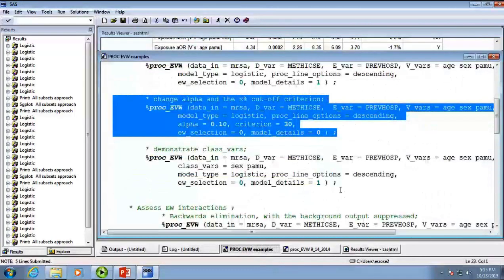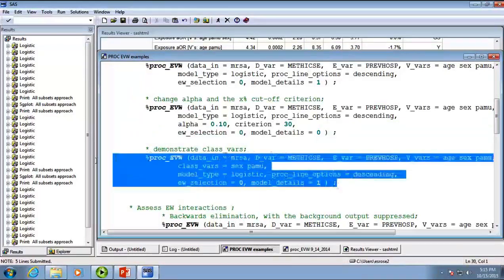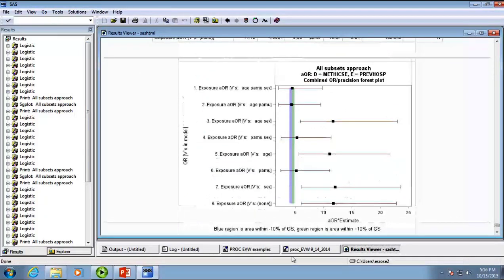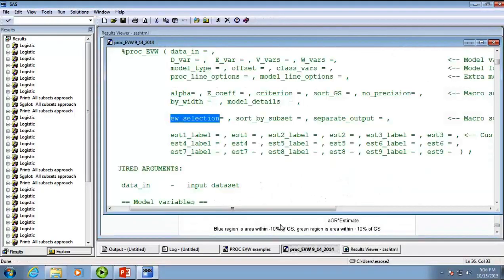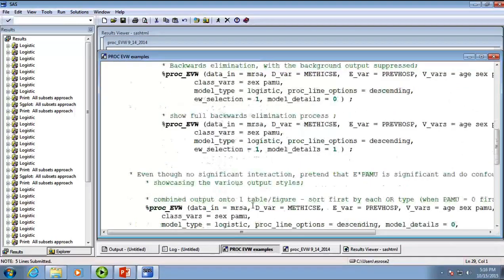You can do class variables. I don't think it effectively matters too much here, but you can do class variables as well. You can specify it doesn't matter. And so I want to show you how to do the full backwards elimination process.